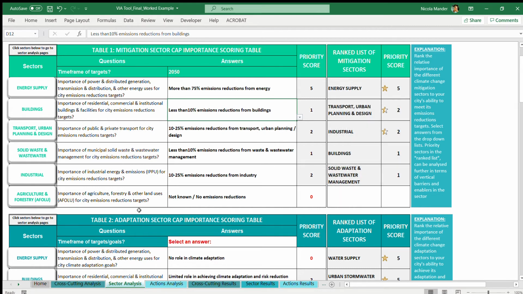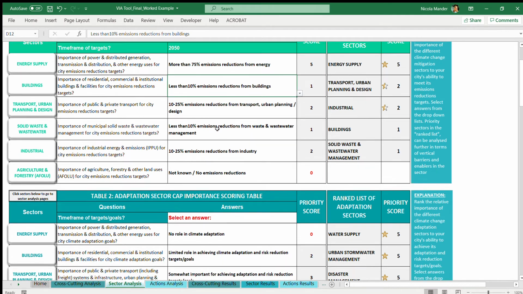So we've pre-selected some answers here so that you can see what the ranked list looks like. Essentially, energy supply emerges as the most important sector for delivery of the city's emissions reductions targets. Second on the list are transport, urban planning and design, and industry, and then buildings and solid waste and wastewater management. So that's just an example of how to go about ranking the sectors from a mitigation perspective.